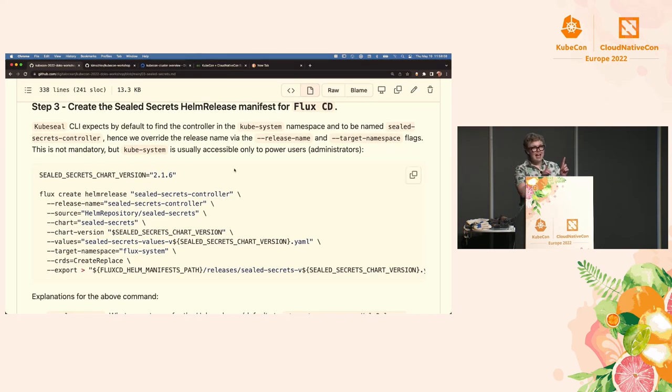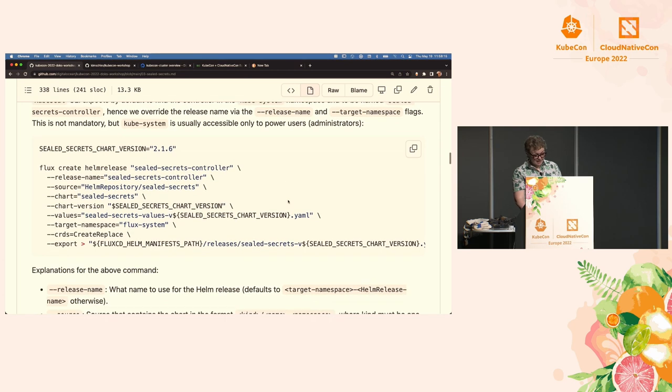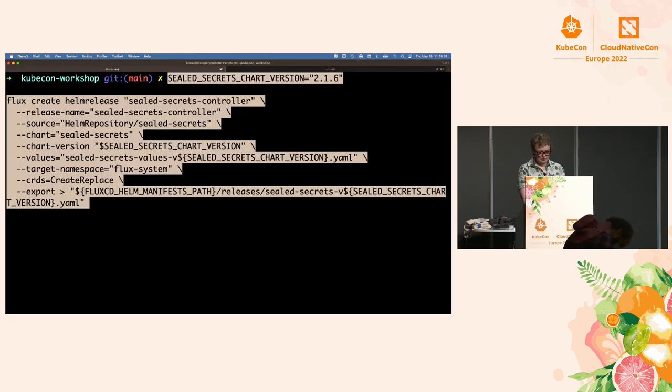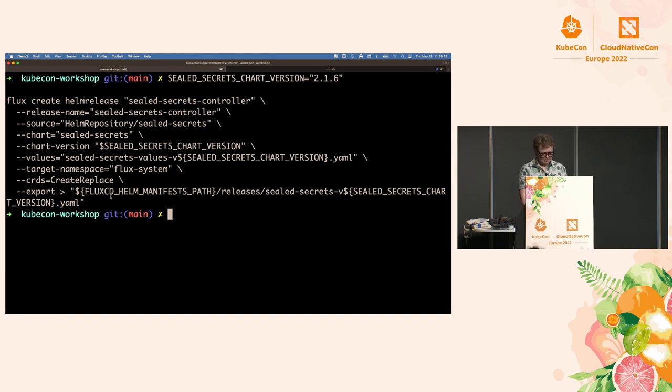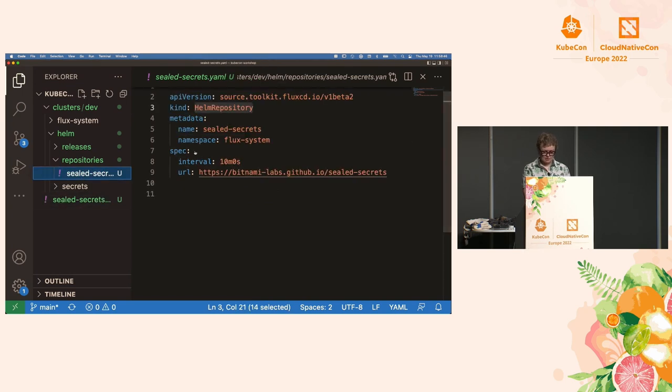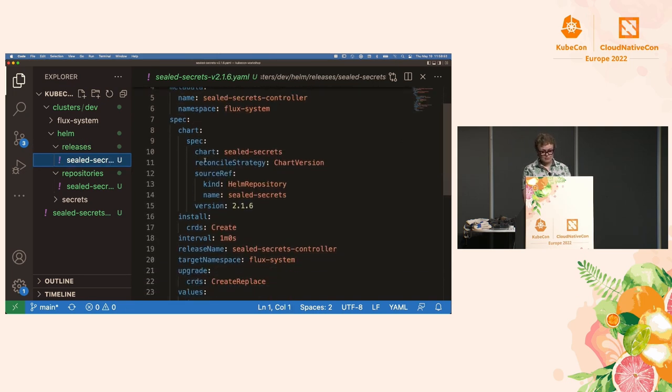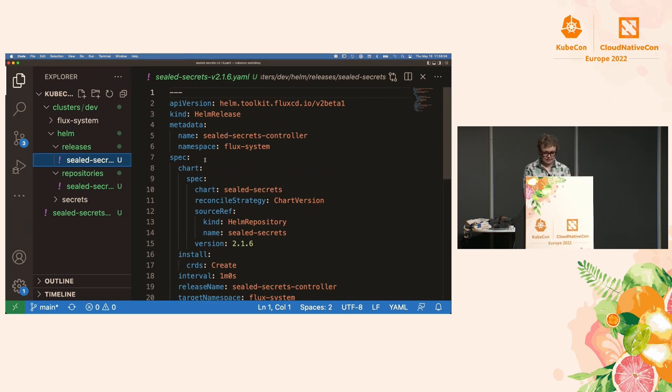All right, next thing. Now we're going to create the Helm release. We have the sealed secrets repository. And so looking at this long command, we're creating a Helm release called sealed secrets controller, specifying the release name, the source, the chart version, the values that we're going to apply to that Helm chart, and where that file is going to be created. So just in the root of the KubeCon workshop directory, running that command, and then we should see another file. Oh, it's in repository. Oh no, that's wrong. It's in releases. All right, so we have this Helm release with all of that information, so declaratively creating a Helm release.